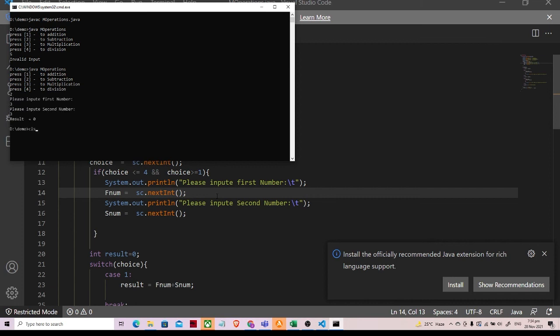There you go. That's a simple way to use a switch case statement and an if condition with different functionalities that we want to perform.